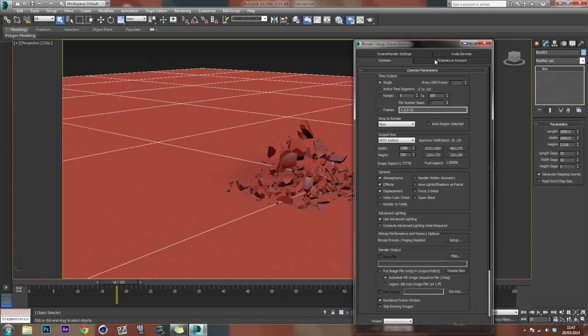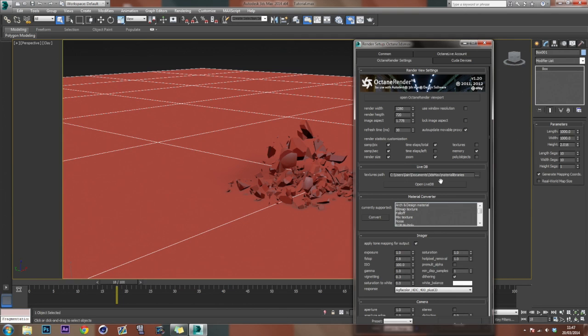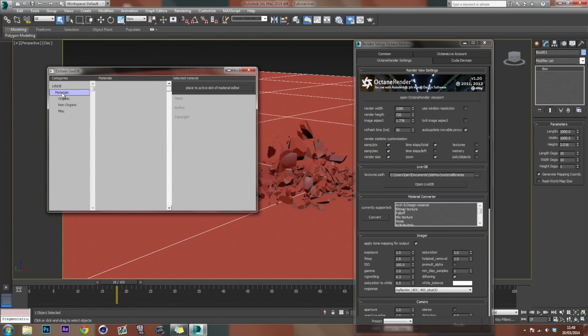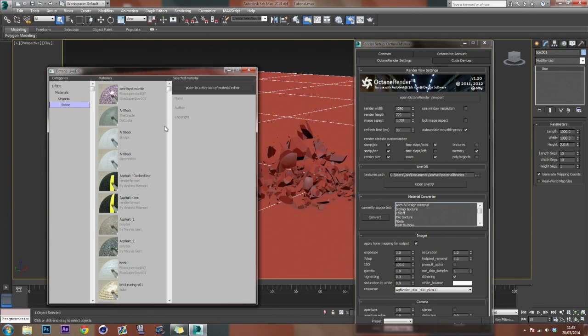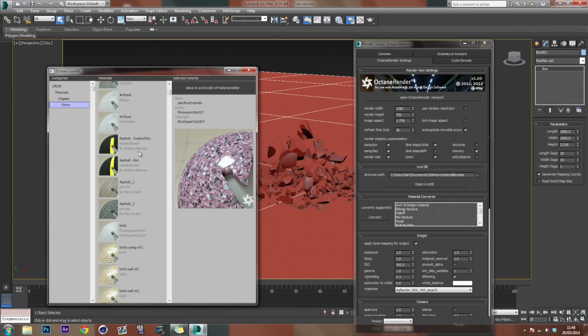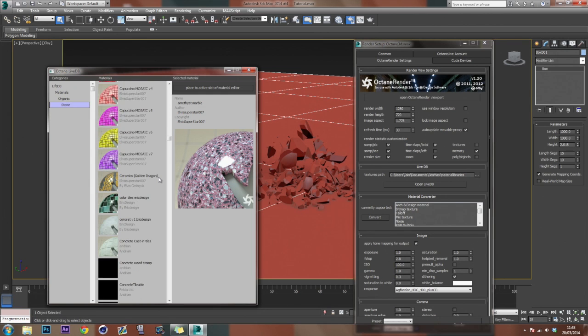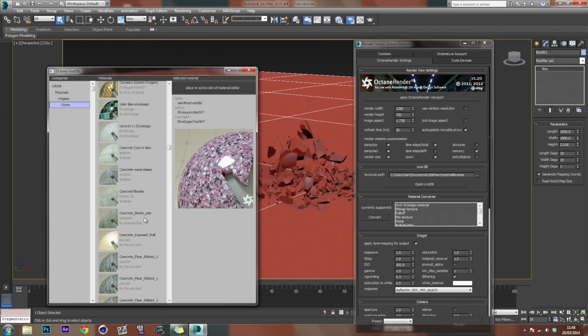And then the next thing we need to do is go into our Octane render settings and click on Open Live Database. And this is where you'll find a lot of textures which are just fantastic to use. So I'm going to go into our stone texture, and you can see here we have hundreds of textures, just ready to use, and most of them are pretty incredible.